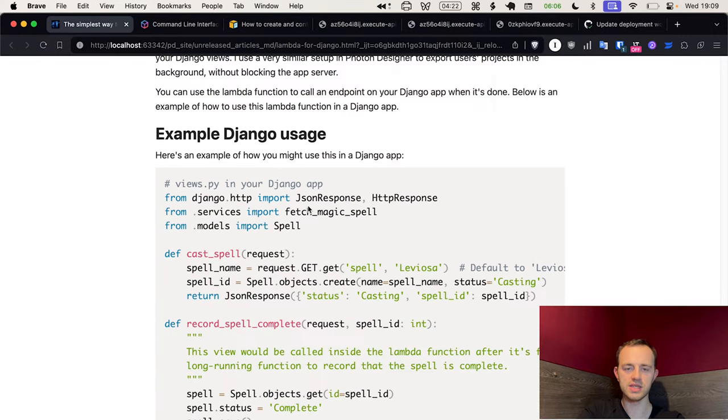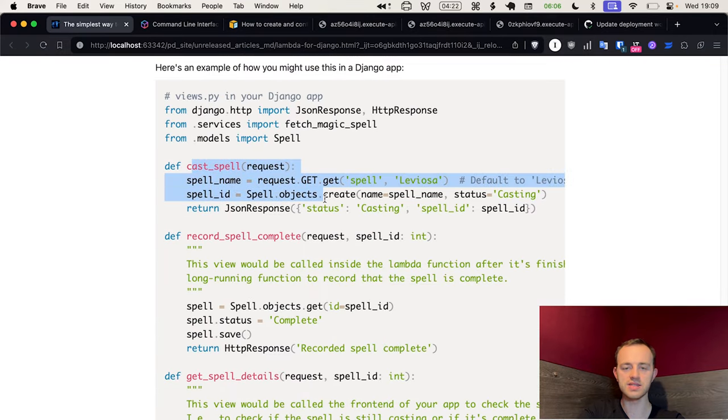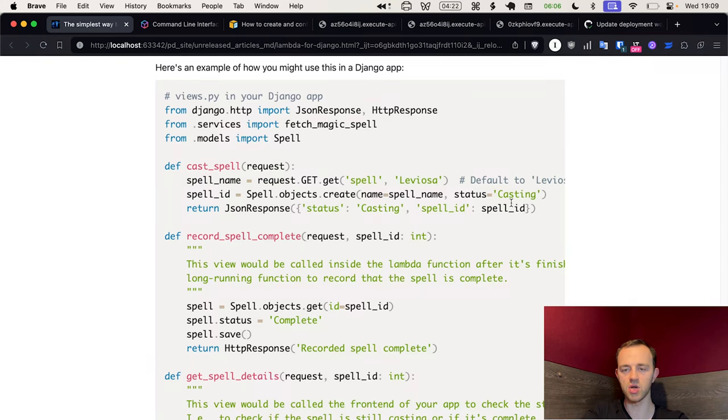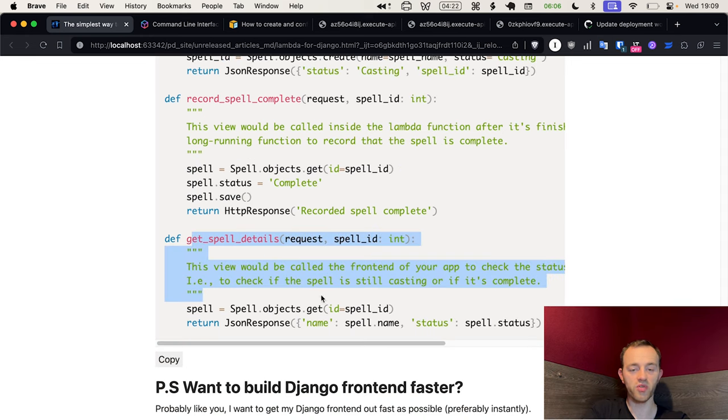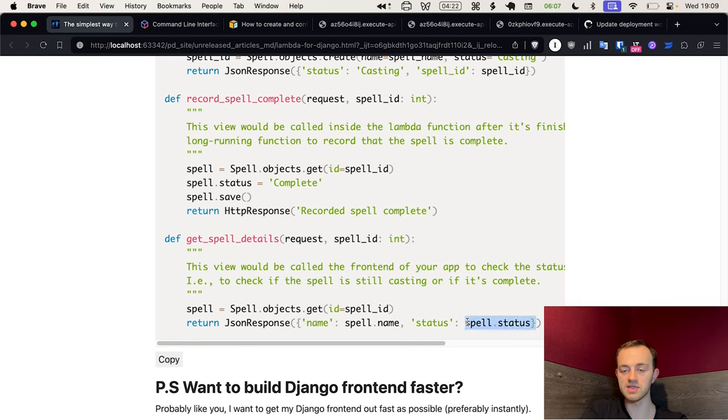So that's secure. So the way that I would do that is spell is our long-running function. You cast a spell, you create the database object there, and then in this line, I haven't included it, but you would then, just above this, send that request to your serverless function, send the data, and then it would start running. And your front end might be polling, perhaps with HTMX, every period to get the spell details and get the status, and then update the UI once it's complete.